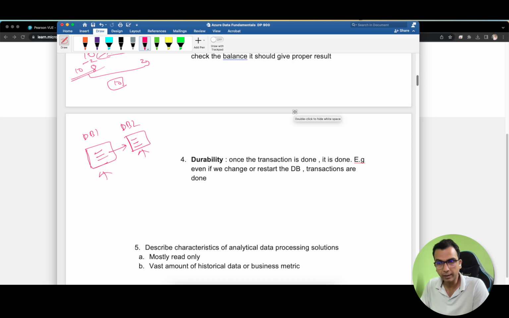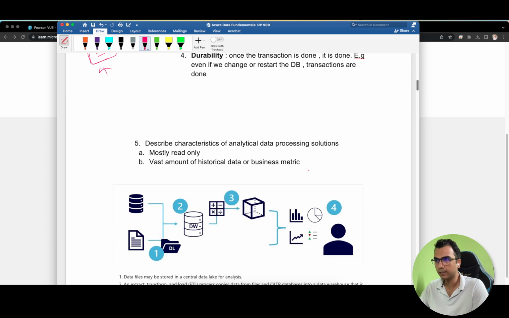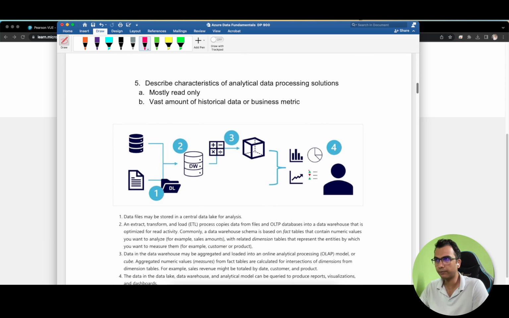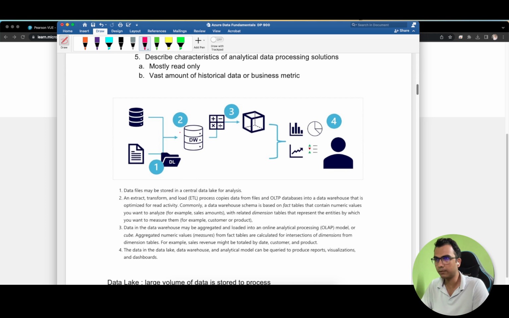Okay, and for the end user, the database actually doesn't matter. So this is durability, and this is regarding the characteristics of data processing. This is also important because the reason I have taken this diagram is that you can be presented with a diagram and asked: what is this number one?